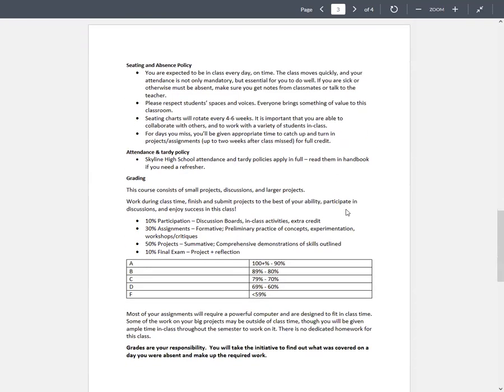All right, seating charts. You're expected to be here every day on time. There are tools that help you catch up if you miss it, but you will fall behind if you continue to be absent or late, because there's important stuff covered at the beginning of the periods, especially at the beginnings of the week. All right.